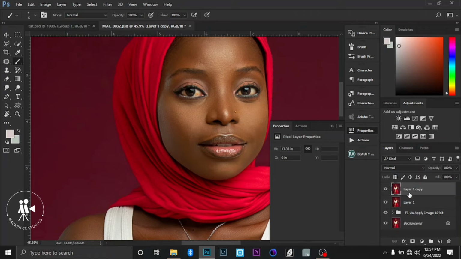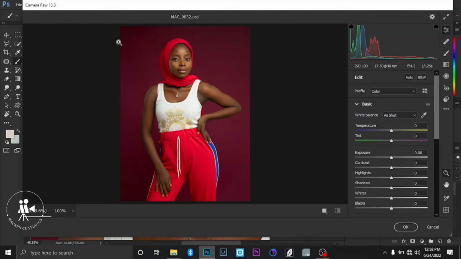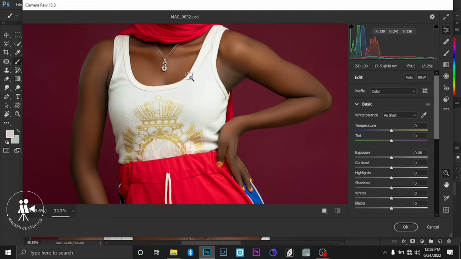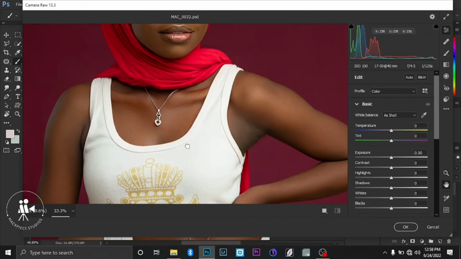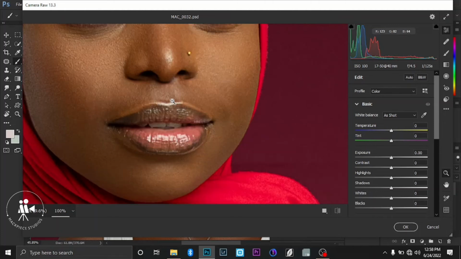After doing this, by pressing Ctrl J, you come to filter, select camera raw. Allow the camera raw to pop up. Now that we have our camera raw here, you zoom into this picture by pressing Ctrl or Command plus or minus.